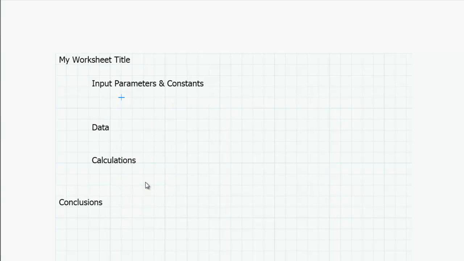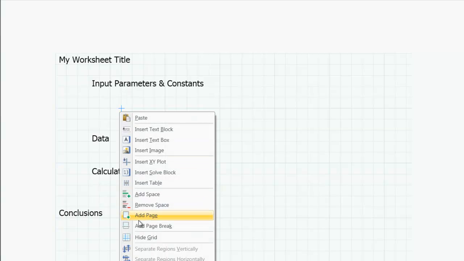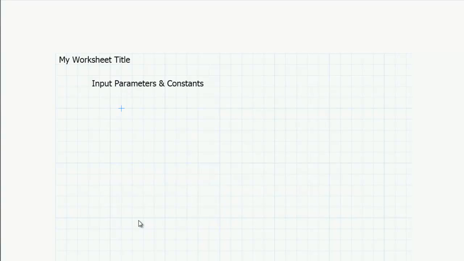Add space is just going to add a line, and that's the same as if I hit the return key or the enter key. If I backspace, it'll remove a line. I tend to use Add Page quite a bit. If I click on Add Page, everything slides down a whole page length of content. So now I have plenty of space to type in input parameters.